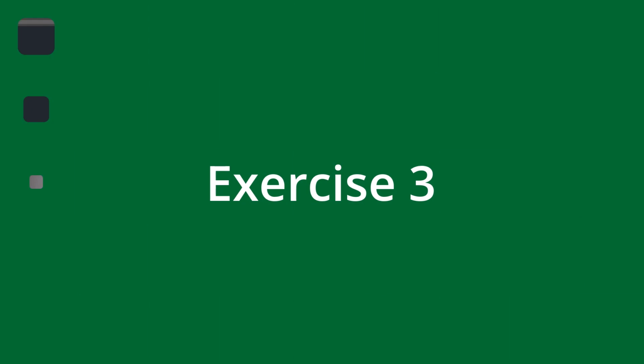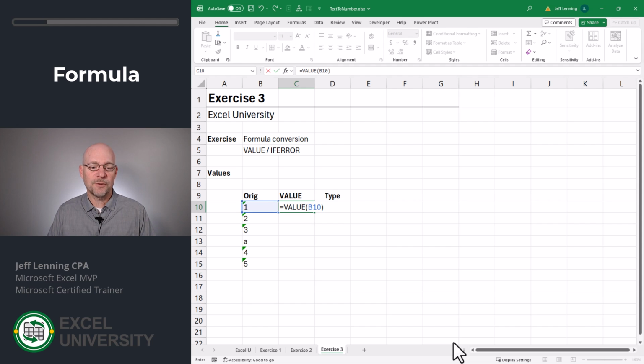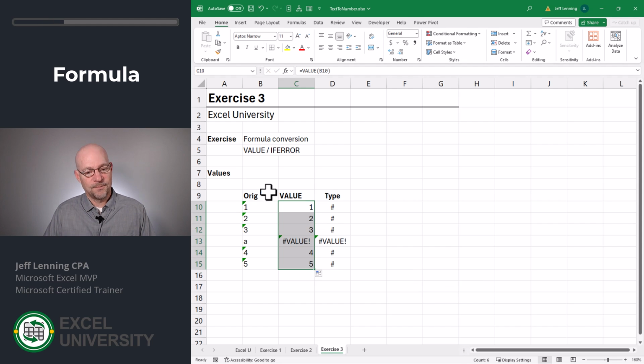Exercise three. We can convert the original stored value into a number when appropriate by using the value function, equals value. Here it takes a text value and converts it into the corresponding numeric value. We can go ahead and fill this down. And this works for all the numbers, but when the value function tries to convert a text, we get an error.